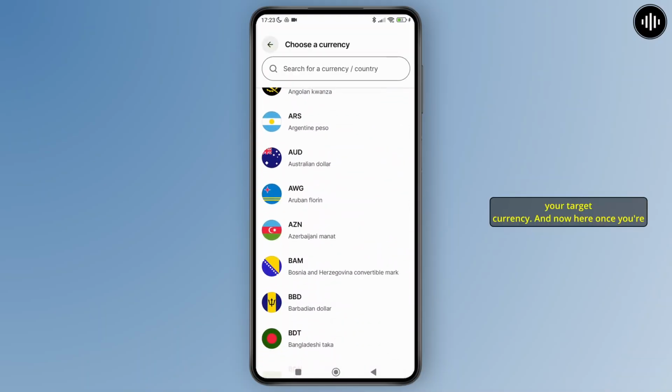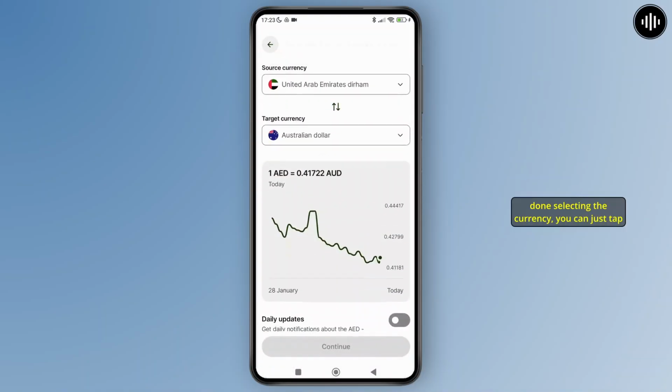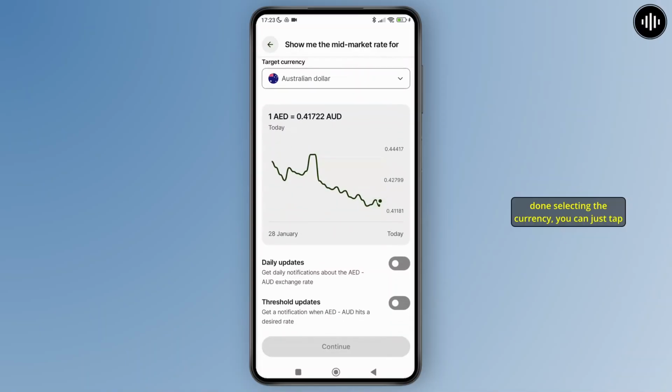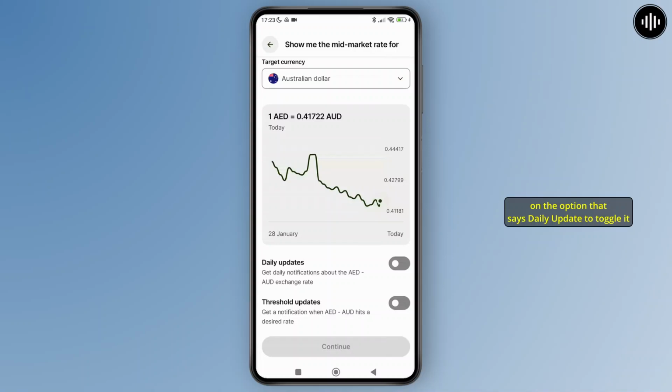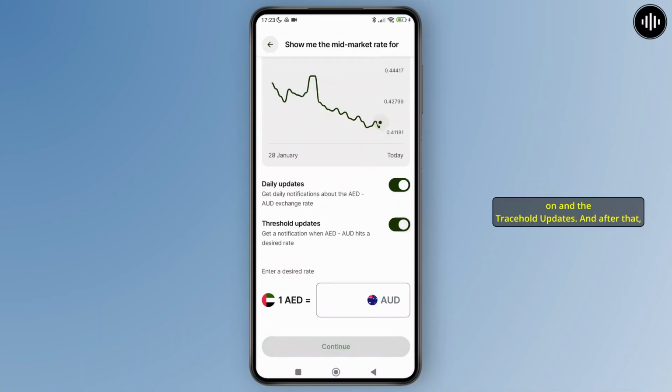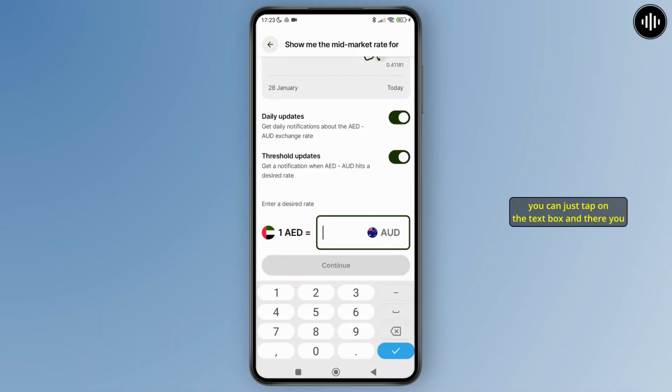And now here, once you're done selecting the currency, you can just tap on the option that says daily update to toggle it on, and the threshold updates. And after that, you can just tap on the text box and there you can simply enter your desired rate.